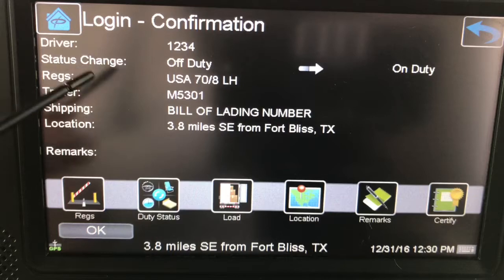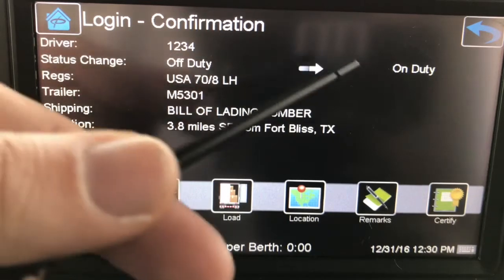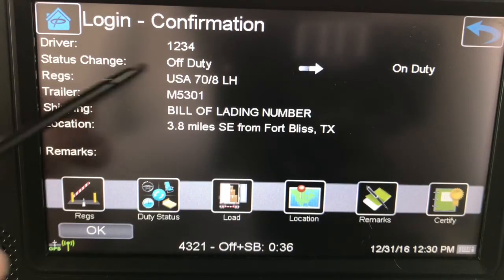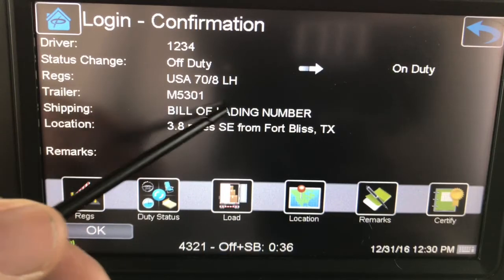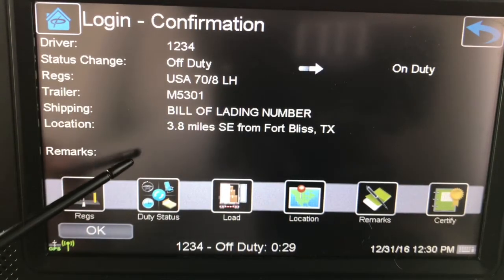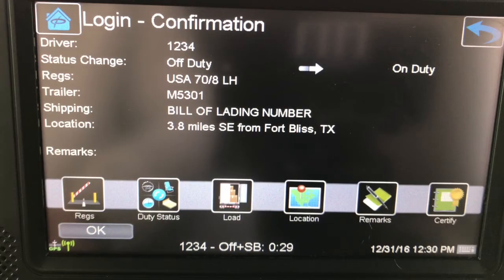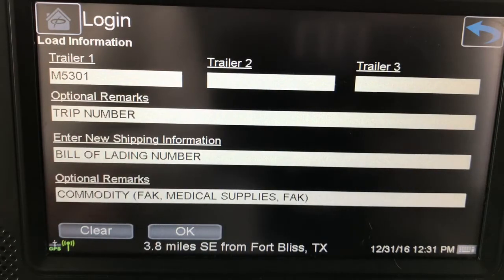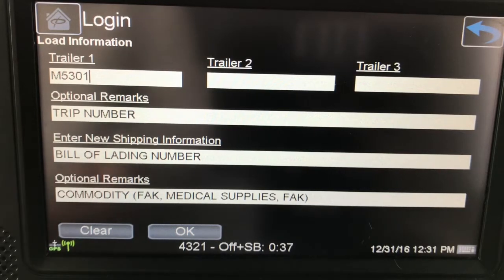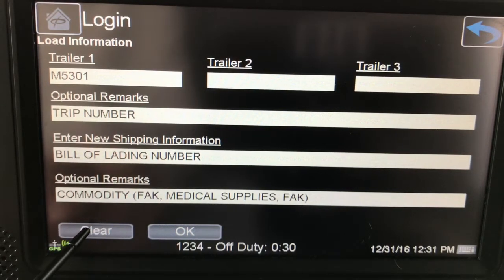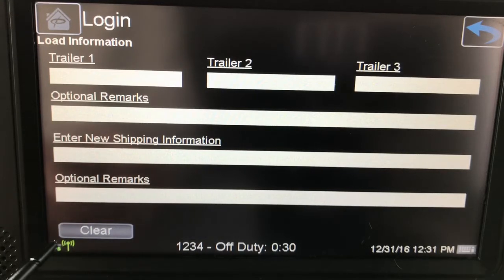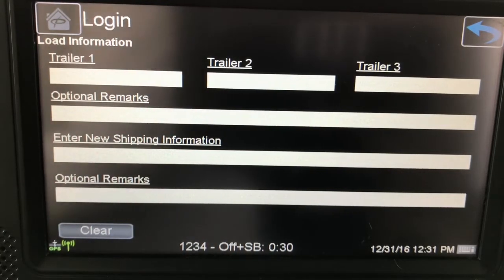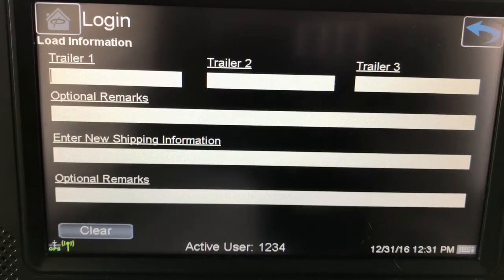Now here's the login screen. Driver, off duty to on duty. Trailer, M5301, shipping, bill of lading number, location, and any type of remarks. Say for example, this is the information for our last trip. What we're going to do is we're going to go to load right here, and we'll be able to change any type of information. For example, if we want to clear out this trailer number, we can enter the new trailer number.